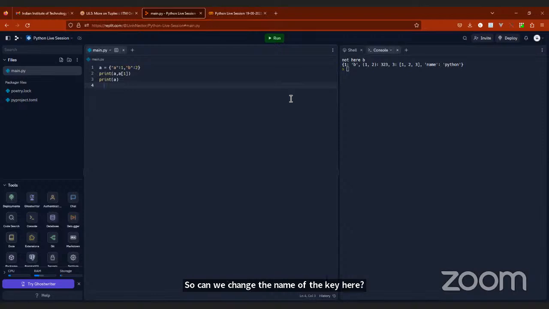Sir, can we change the name of the key here? Changing the name of the key is not possible here. If you want a new key for this value 1, you have to delete this key and have the value inserted under a new key.